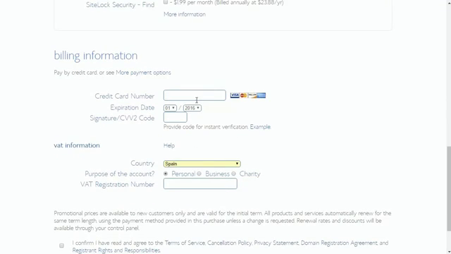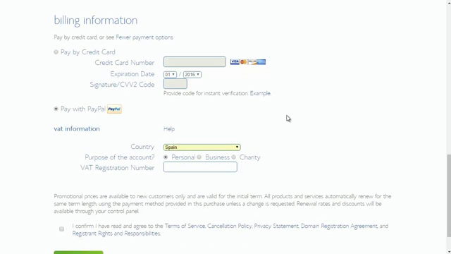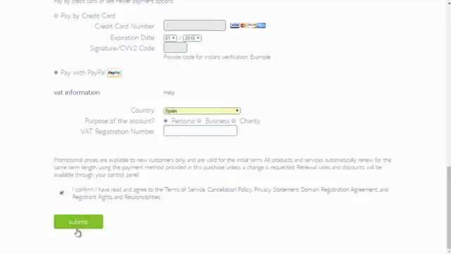And then you have to pay, of course. You can pay with credit card, entering here your credit card number, or if you click here, you can pay with PayPal, which is what I'm going to do, using my PayPal account. Right, I'm going to enter my details here. And just click here, confirm. Submit.